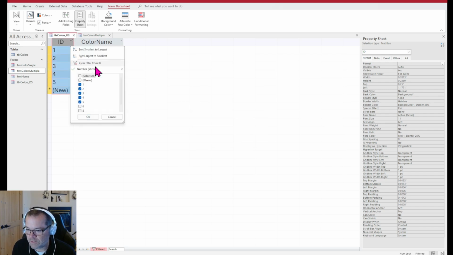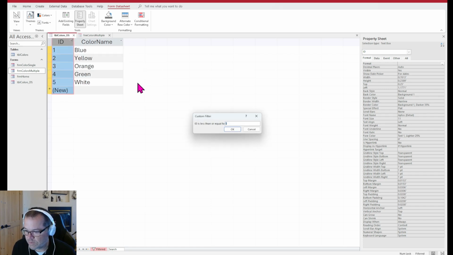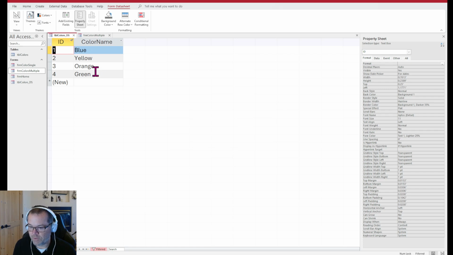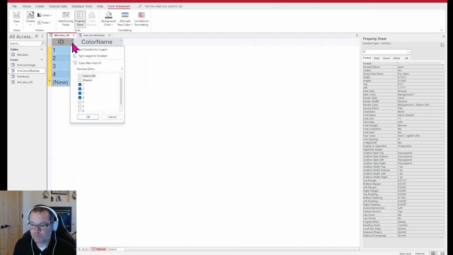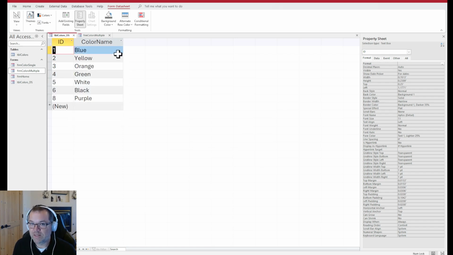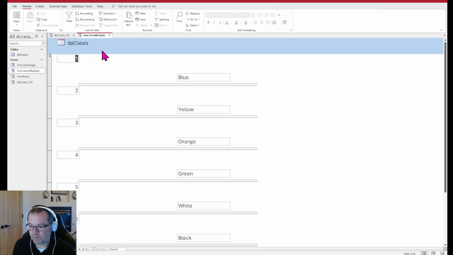Oh, or did I do less than or equal to? Oh yeah, less than or equal to 5. Oops, so let's do 4. There we go. I get built-in filters on a datasheet view form that I do not get on the multiple color form. So here's the multiple color form.